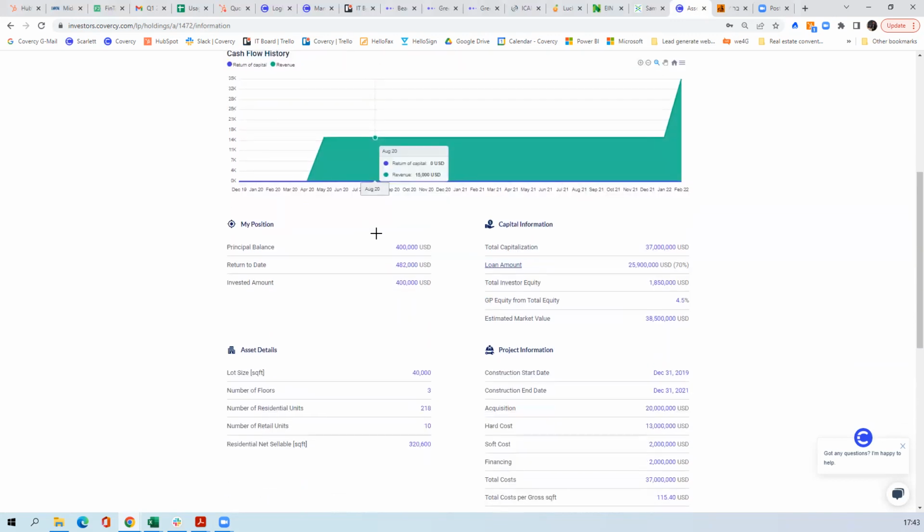And then when you scroll down further, you will find general information on the deal level, like capital information, asset details, things like that, and your personal private position: how much money you put in, what's your principal balance, and also perhaps your cash-on-cash and IRR if it makes sense for a specific deal.